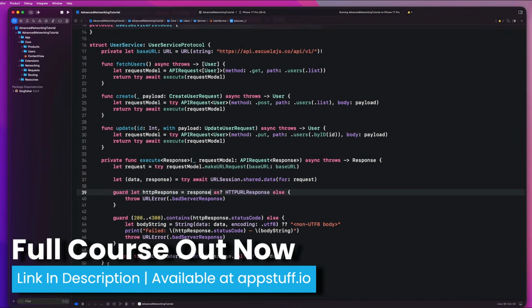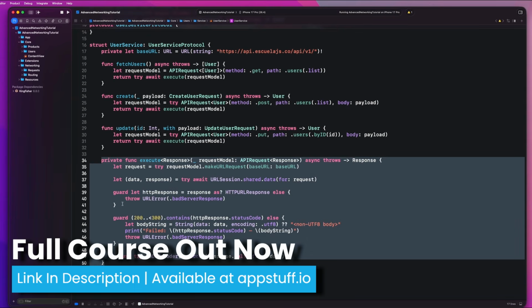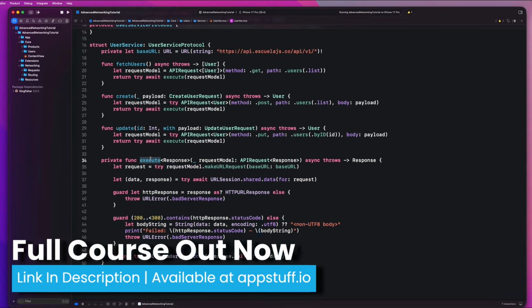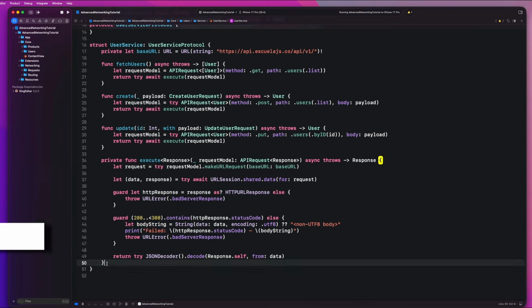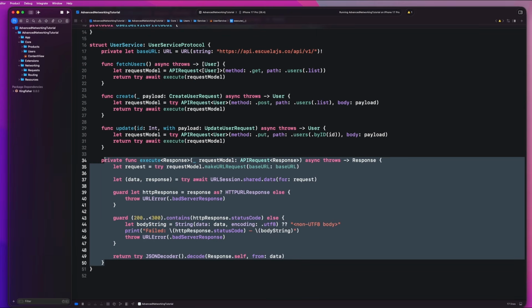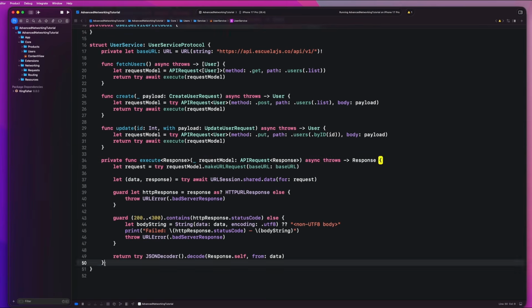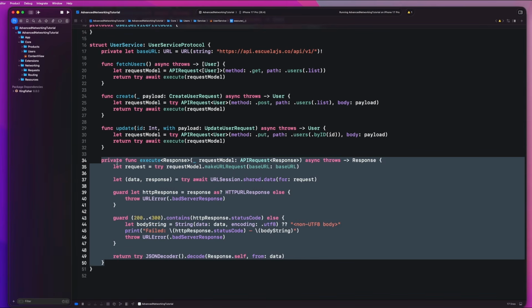In this video, we're going to build out a generic and reusable API client that is going to be responsible for executing our network requests. So if you guys remember, we have this execution function duplicated between our user service and our product service. I did that on purpose to illustrate the need for the refactor here, instead of just jumping straight into creating this networking client. So we're going to go over how to refactor this code into a generic and reusable networking client.